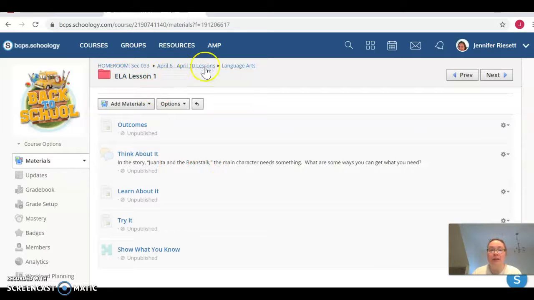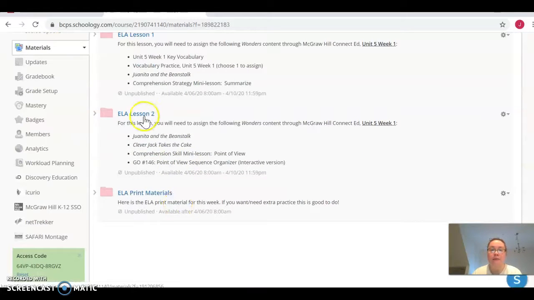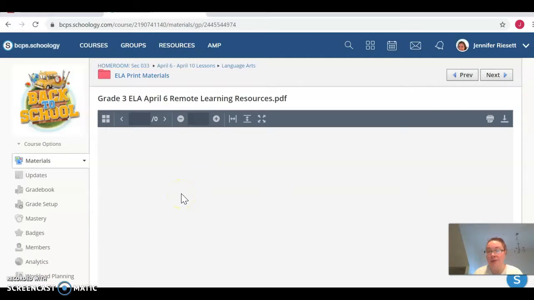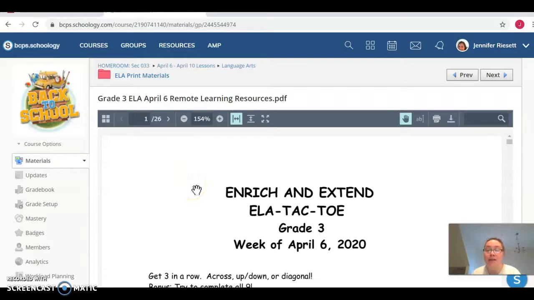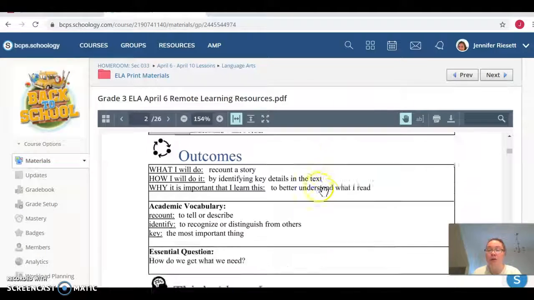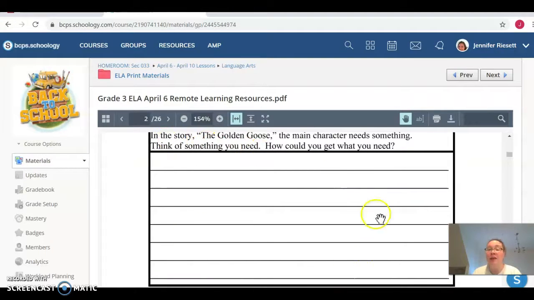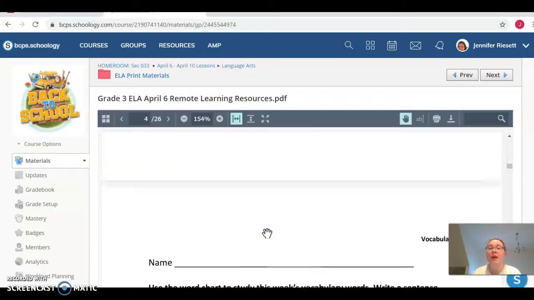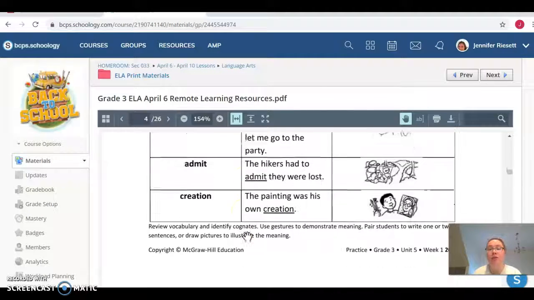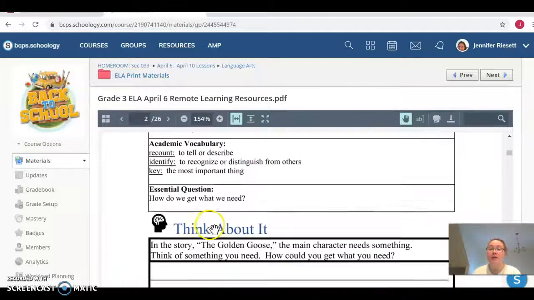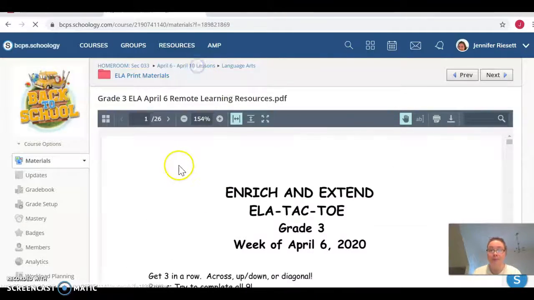And then same thing, lesson 2 has that, and then I have the print materials here. The print materials is something that the packets are being mailed out, so just to kind of give you guys an idea. Still very much the same, recount the story, thinking about it, and then you have a learn about it, and then like a before the reading, during the reading, after the reading, this is the story. So these materials you will get in the mail.